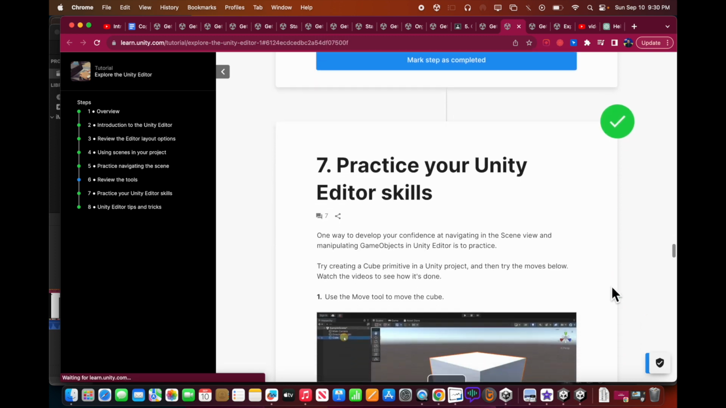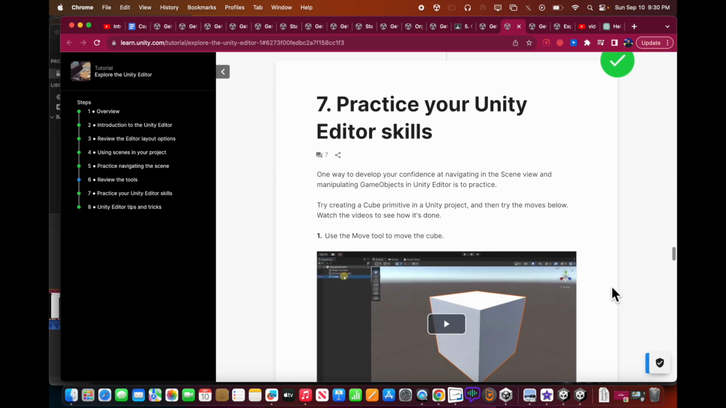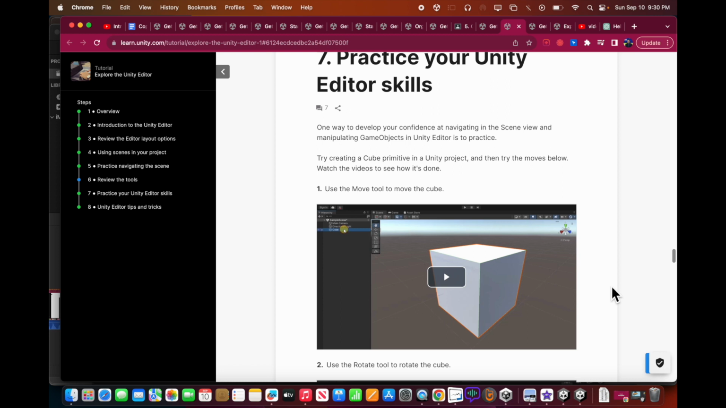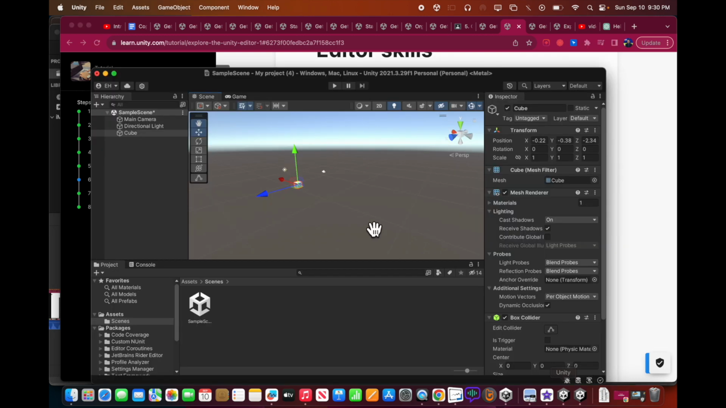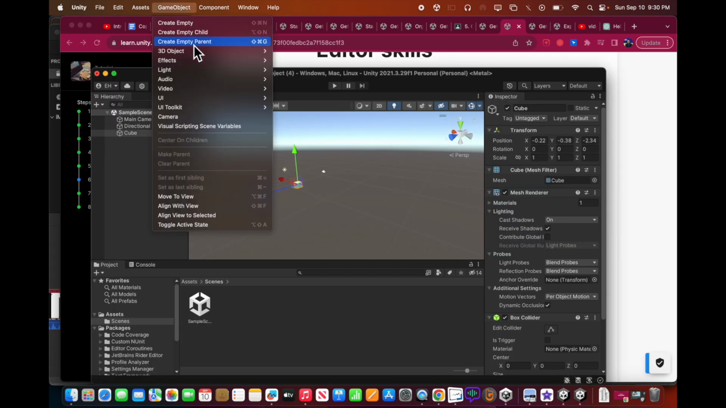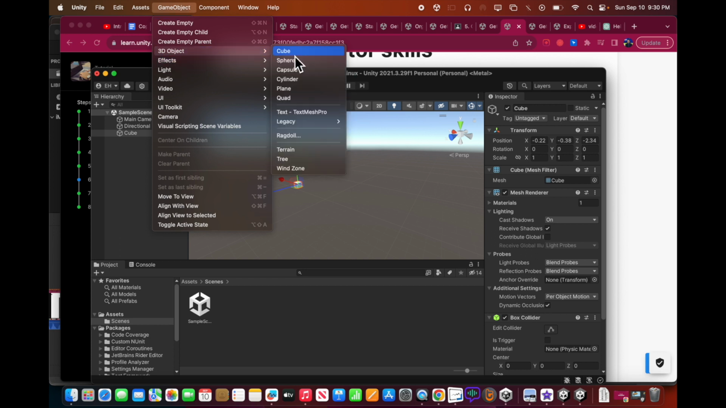Okay. So now you're going to practice your Unity editor skills. One way to develop your confidence in the scene view is to practice. Just practice, practice, practice. Here it says try creating a cube primitive in a Unity project, and then try the moves below. Watch the videos to see how it's done. When it says try creating a cube primitive in a Unity project, it means that in Unity you go to GameObject and create a 3D cube.